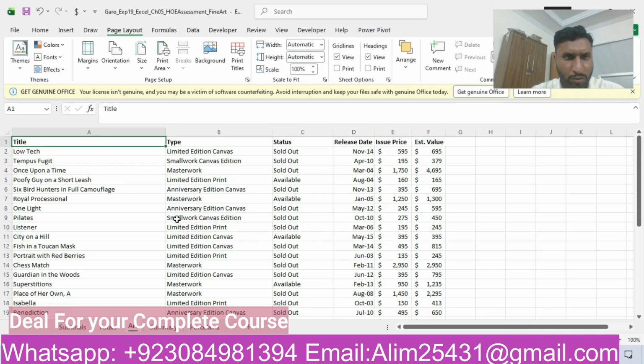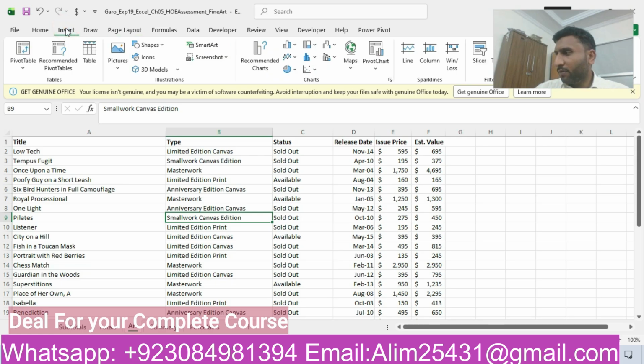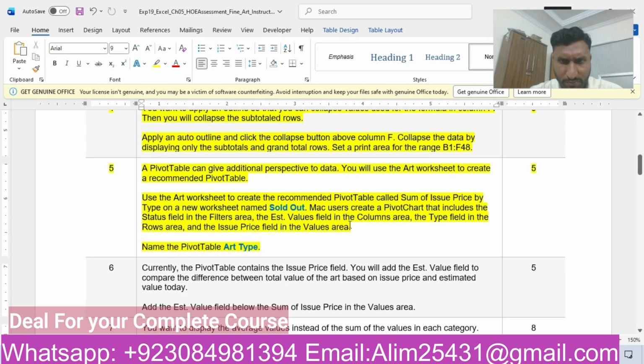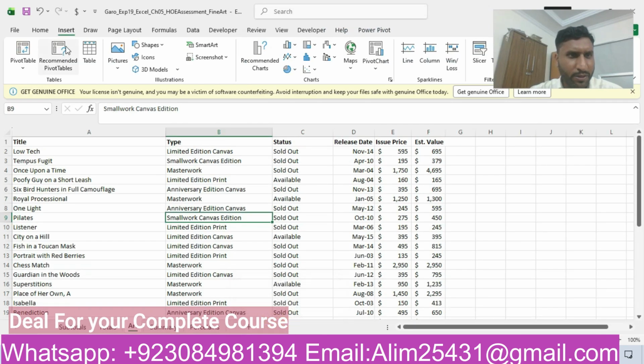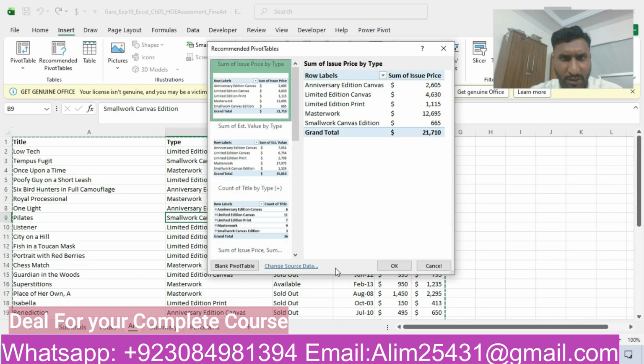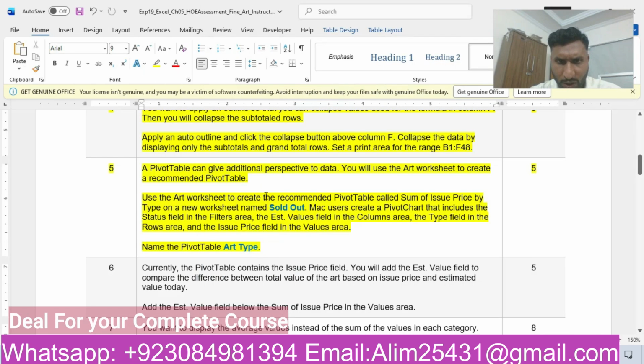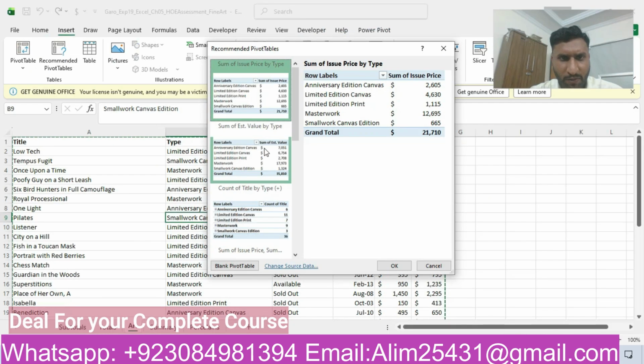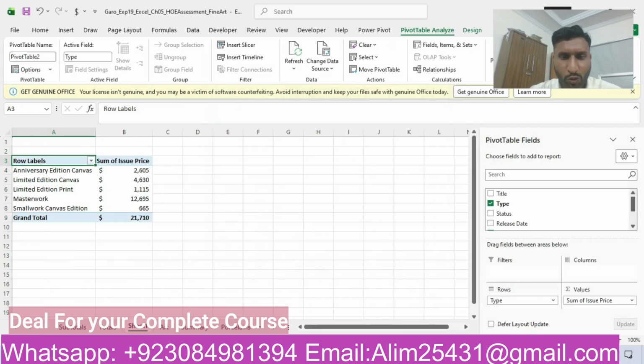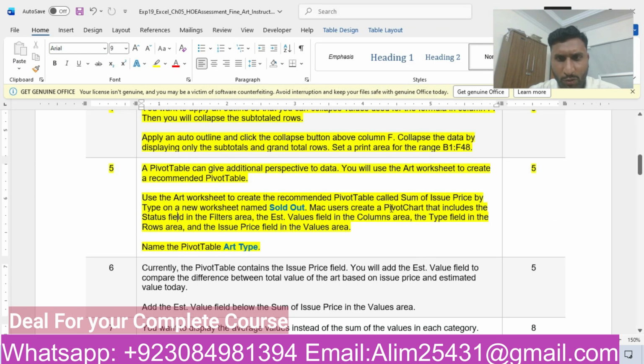So we will go to the insert tab and select recommended pivot tables. That's our recommended pivot tables. Which one will we select? We will select sum of issue price by type. We will select that one and press OK. That's our new pivot table inserted in a new sheet.